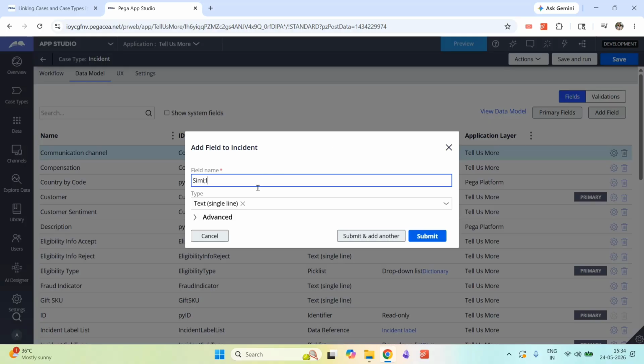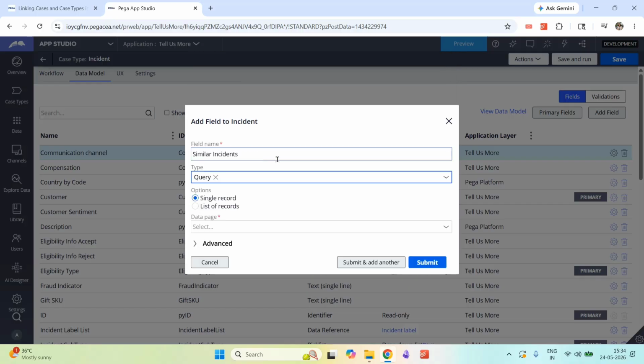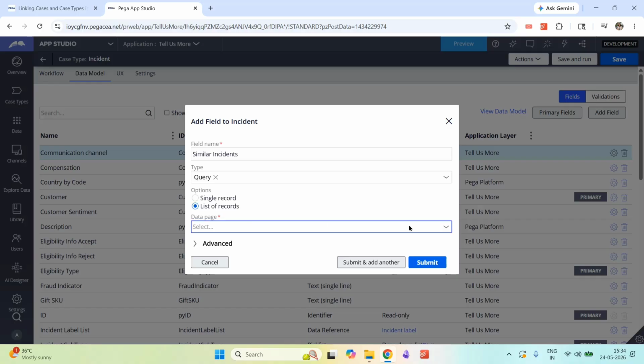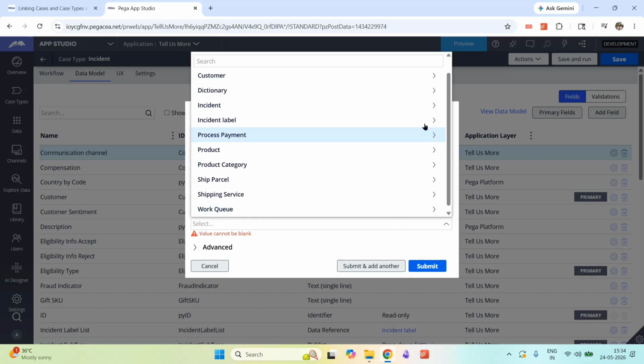and we name it as, let's say, similar incidents. What will be the field type? The field type will be query, something new in Constellation. And what's interesting is this query field type does not statically store any data. Instead, it will dynamically retrieve the data based on condition.